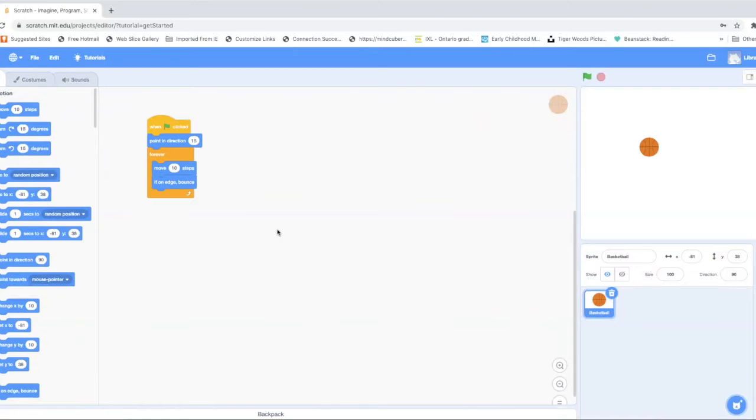Okay, so it will move at an angle of 15 degrees. It'll move 10 steps and bounce when it hits the edge. So we're going to press our green flag to see what happens. It's moving at a 15-degree angle, and every time it hits the edge, it bounces. All right, let's stop that.